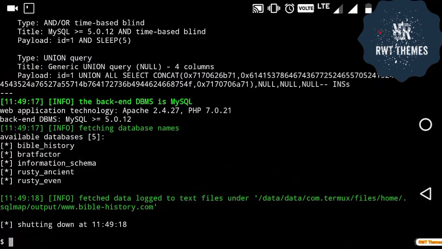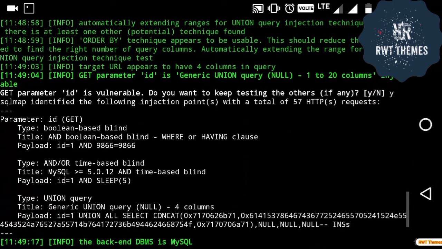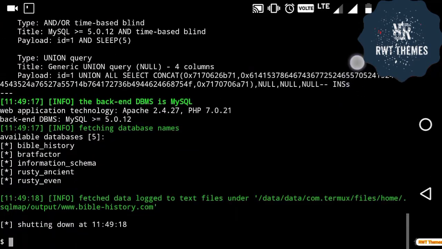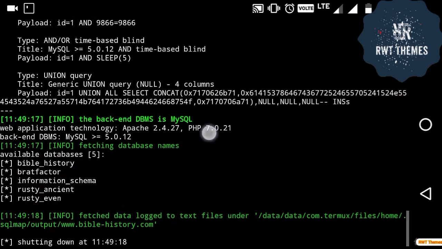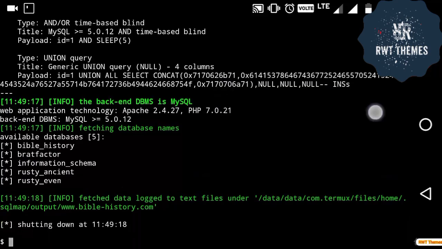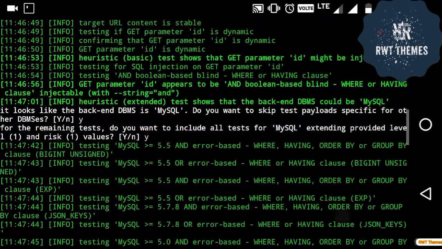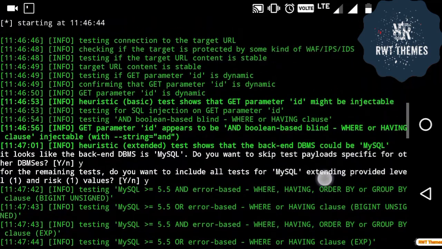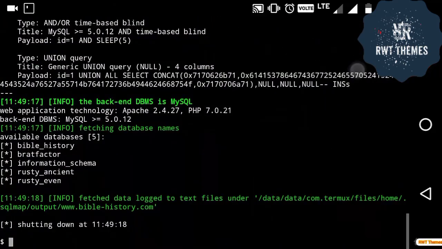Okay, now I'm scrolling down. Here I can see some of the table contents related to the website. So that's how we are going to find the database of the websites by doing SQL mapping. So by using SQL mapping, you can find the vulnerabilities present in the websites.